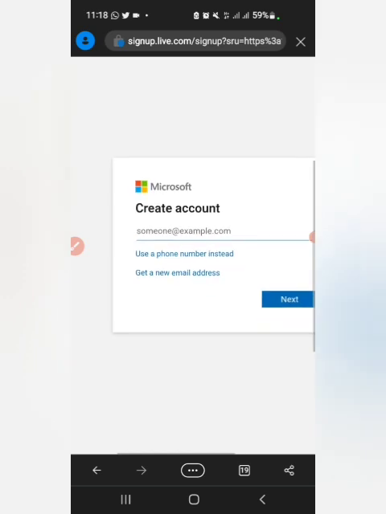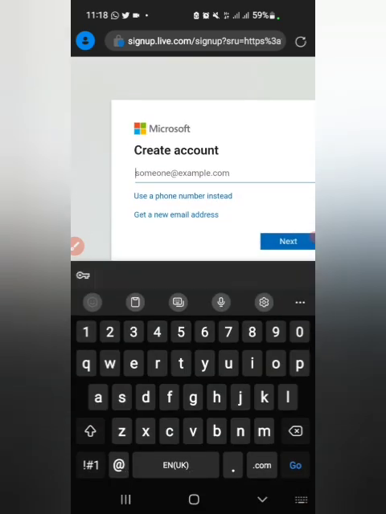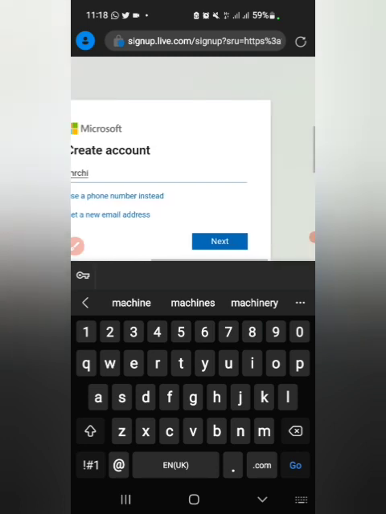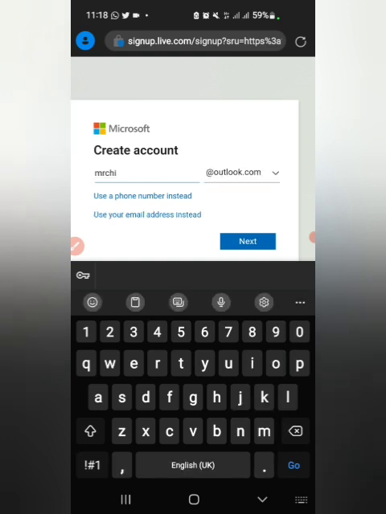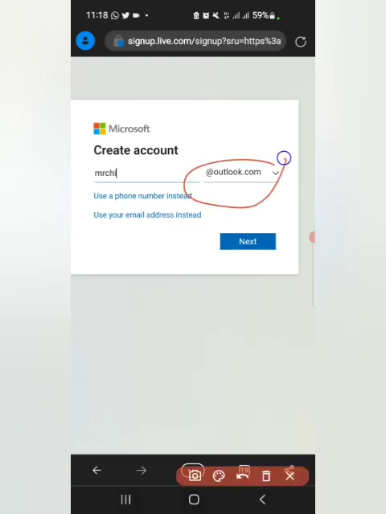So you enter the mail, like how do you want to be, someone at example.com. You can just use maybe Chiamaka, or let's just use Mr. Chi at outlook.com. You can see it automatically gave us the options here.